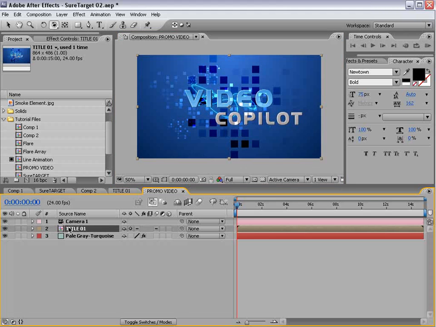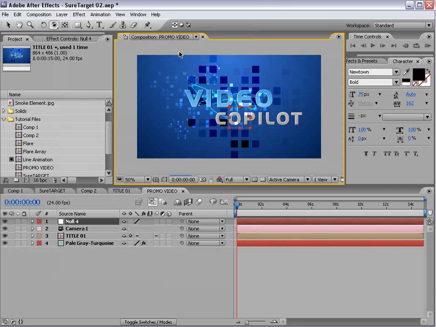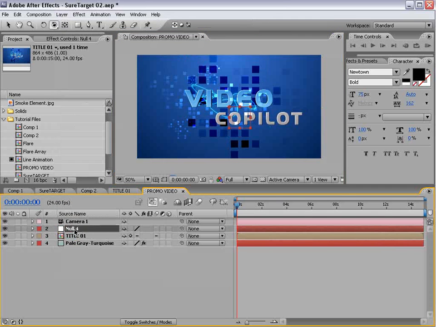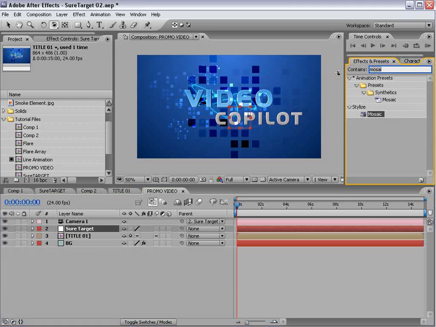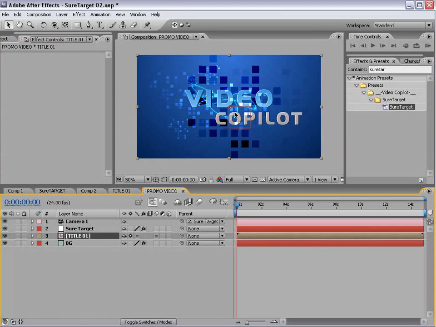Now the benefit is that I don't have to have a whole bunch of layers in my one comp, and I can also organize my titles to keep things neat. So I'm going to also create a null object, and we'll call this SureTarget, and I'll parent the camera to that. Come over to the effects and we'll type in SureTarget, and we'll take our SureTarget preset and drop it onto that null object. Now our title 1 is right here.